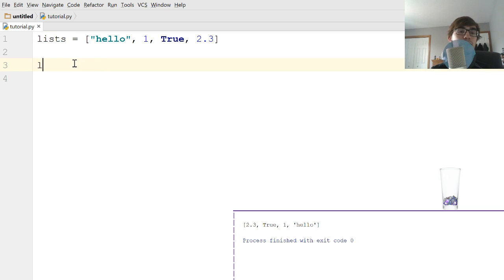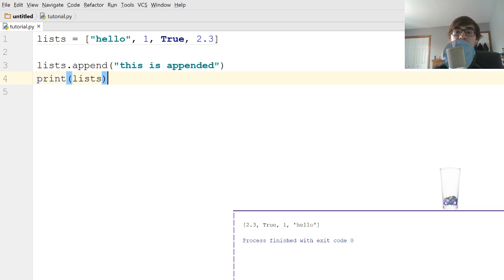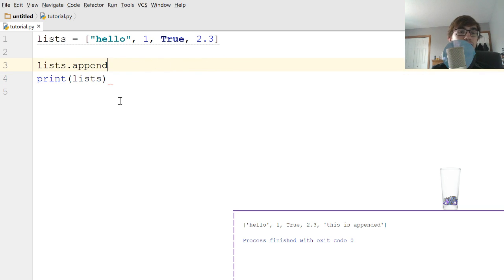So we can append stuff to lists, so we can say list.append and then pass in something. So we can say this is appended. And then if we print out our list here, we can see that this is going to print our new list that has this is appended onto the back of it. Pretty useful. I just want to run through some other list functions.